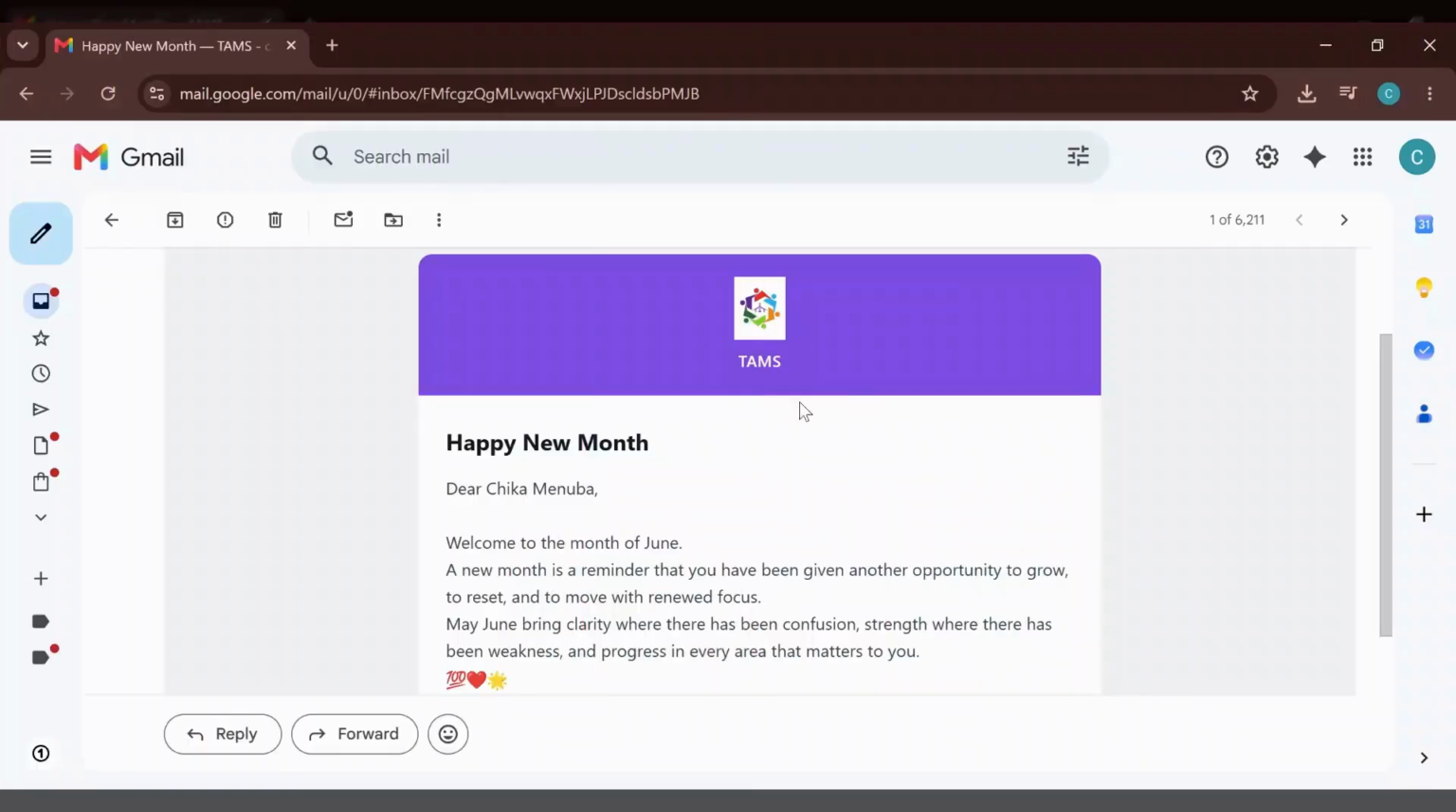Here is the email that we designed. You can see the name of my church. So at this point, it will be the name of your church. The logo of your church will also be here. You can see the email, Happy New Month, dear Chikamenuba. The name here is the full name. If you recall, we made full name the placeholder. If you had placed first name as the placeholder, it would only be dear Chika as the first name. You can see the message that we designed and the emojis.